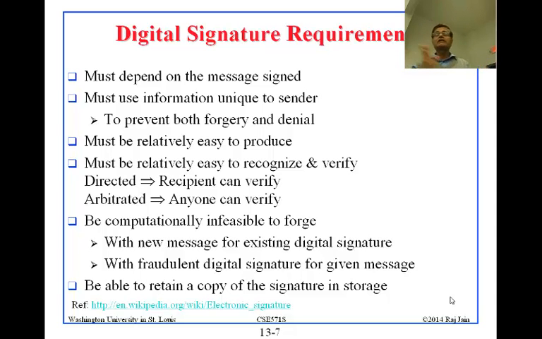But so we are going to talk about three schemes, starting with ElGamal. All these three schemes have these requirements. First, the signature must depend upon the message signed. So there is no such thing as a universal stamp, like we used to do before, where a signature was just something handwritten that everybody could copy and paste onto something else. It has to be very specific to the document. Right? So if you change the document or do anything with the message, the signature is not valid. It must use information unique to the sender, so that there cannot be any forgery or denial.